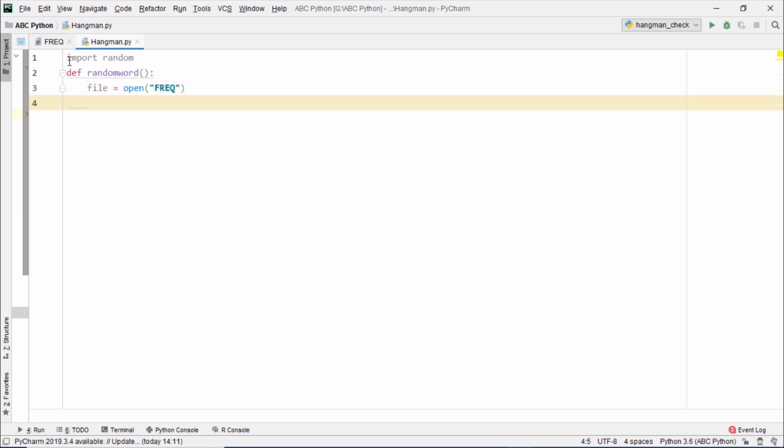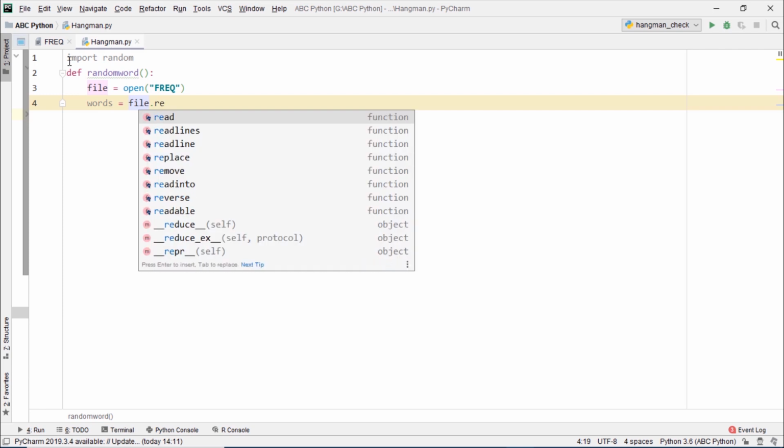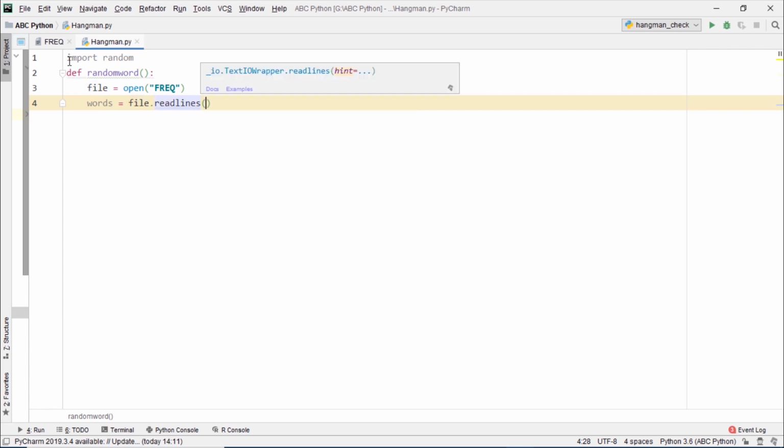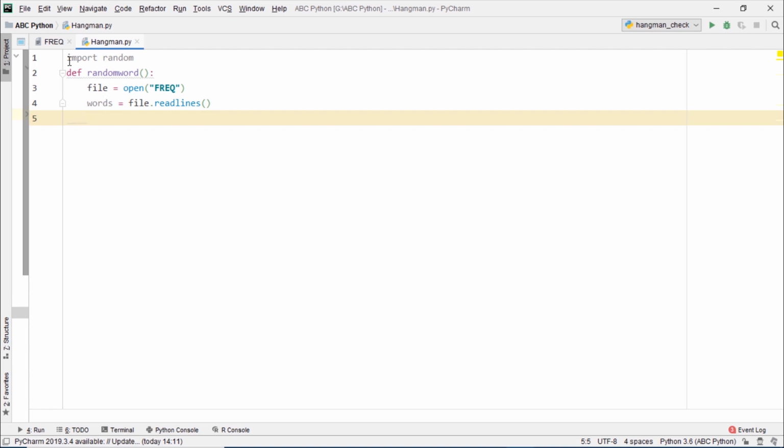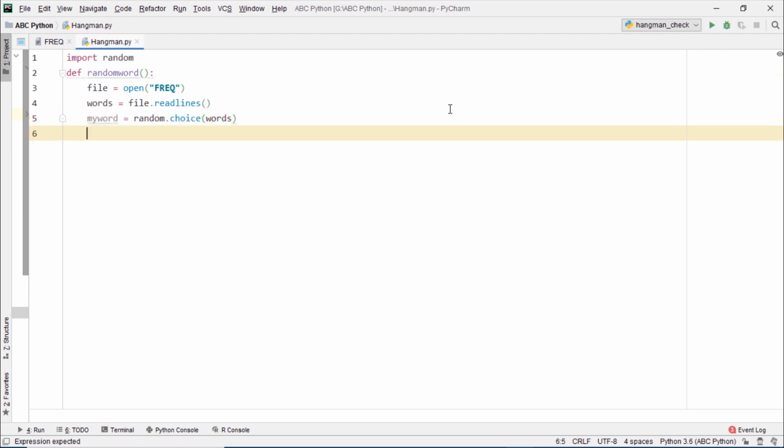And then read all the words from the file by using the read lines method. Words is equal to file dot read lines of. From these words, we must randomly generate a word. So for that, let's create another variable called my word is equal to random dot choice of words. Let's do some formatting.